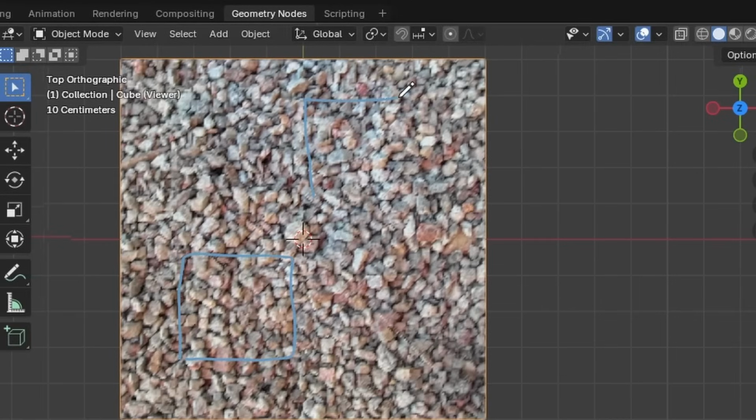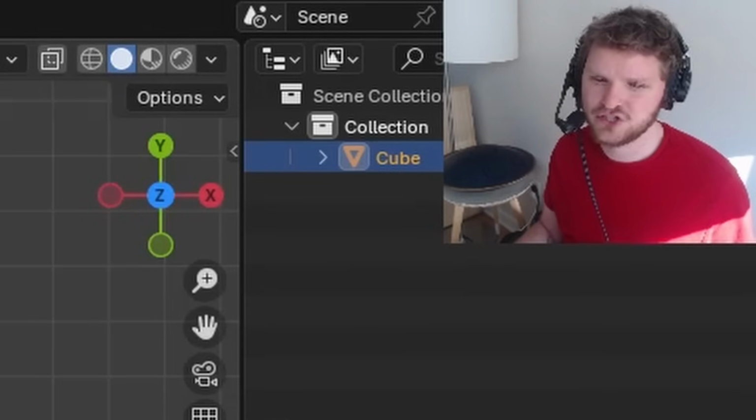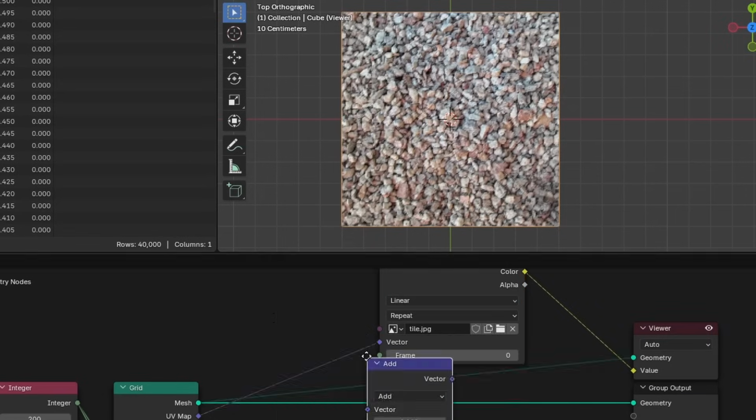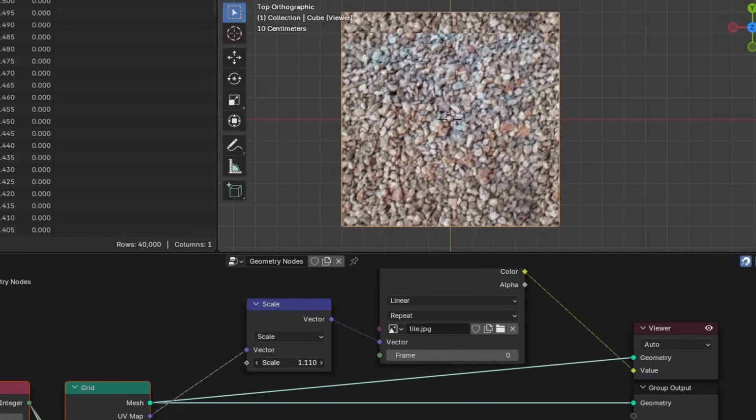So maybe this one, this one. The important thing is that it's random. You can either do this by isolating some geometry and deleting the rest, or much simpler, we just zoom in the image and move it a little. I can take the UV map and shift it along. I'm going to start by zooming in with the scale, which you can see does this essentially.